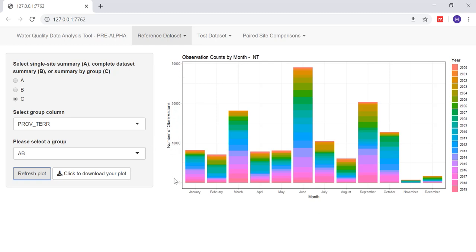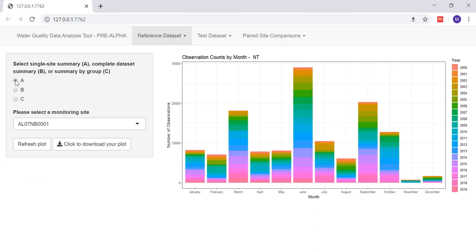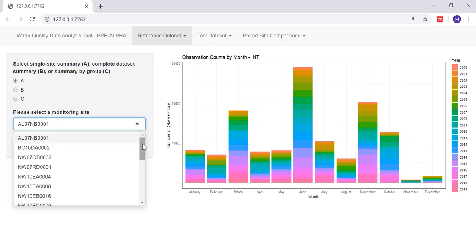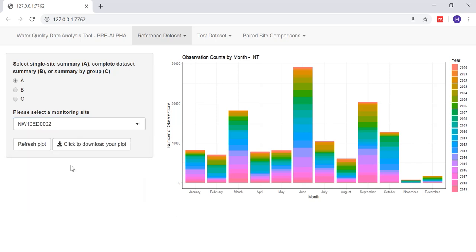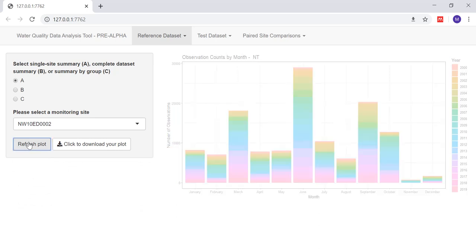Let's try the Single Site Summary, option A. Use the radio button to select A, and you'll see your menu change to reflect that, giving you a chance to pick your target site. Again, use the drop-down menu by clicking and pick the site that you would like to see. Click Refresh Plot to reflect your changes.